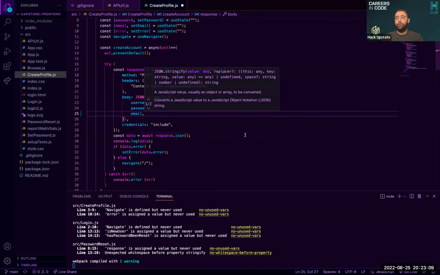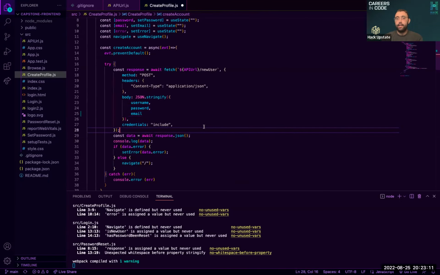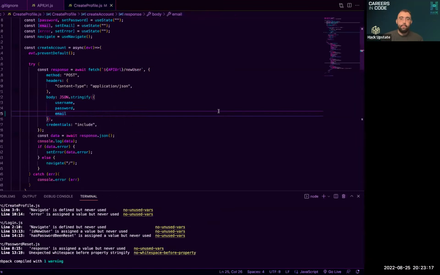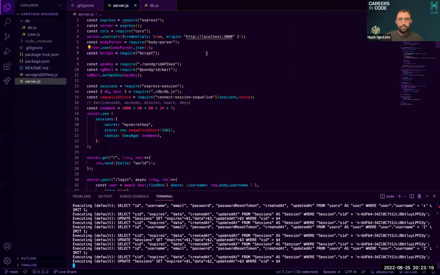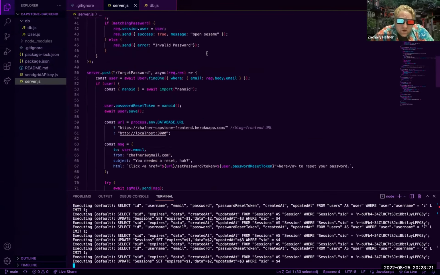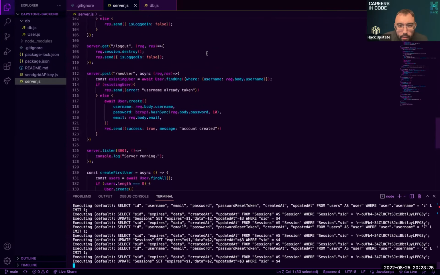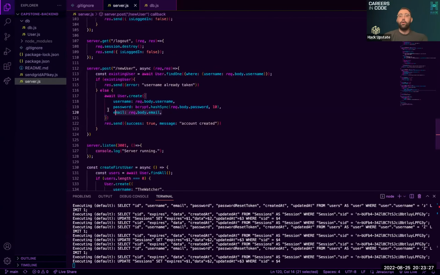Have you also updated your backend to use req.body.email? I think so. Do I need a comma here or no? Nope, not at the end. Let's see. Where's that? New user. Yep, you got all of that right there. You just weren't sending it in the front end.